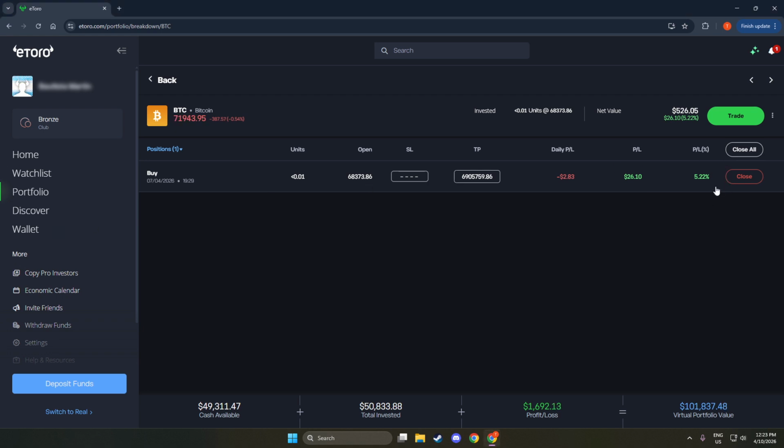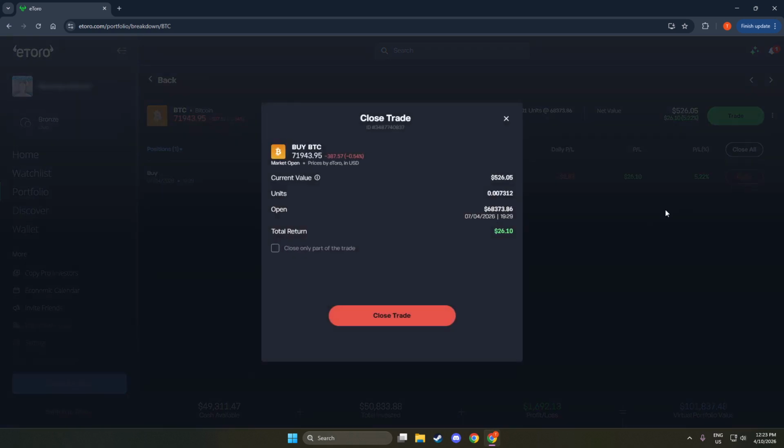When you're ready, click Close Trade. Look for the red X next to the position. This action tells the platform you want to exit that position. You're not deleting anything. You're closing the trade at the market price, which converts the position back into available cash in your account. Choose how much you want to close.